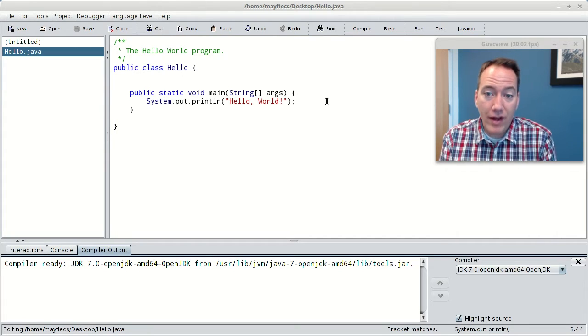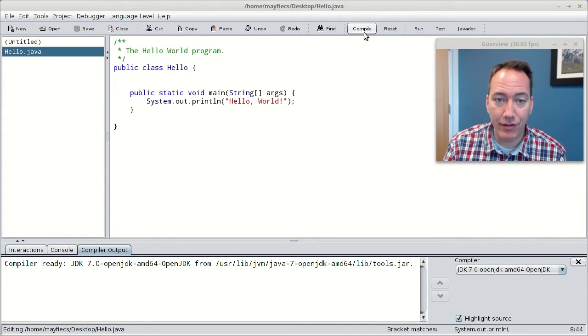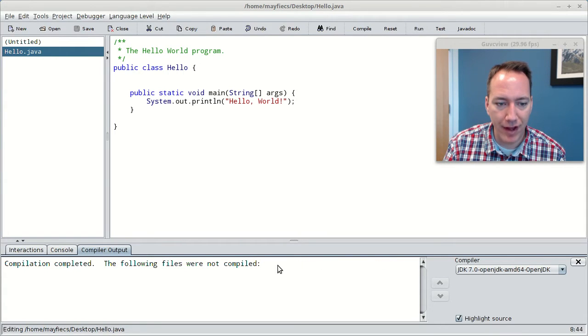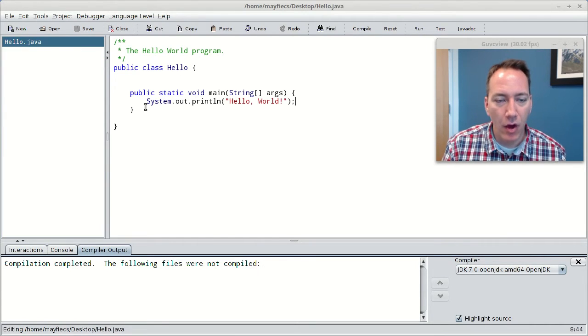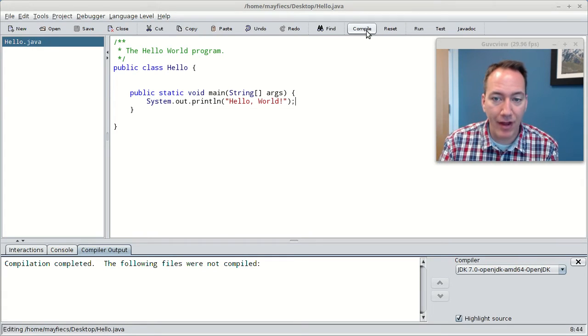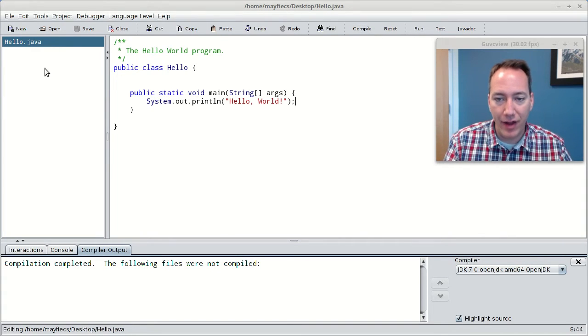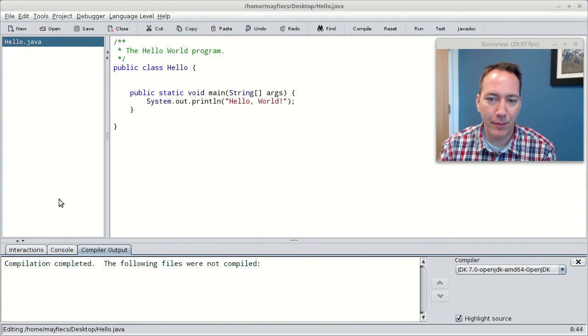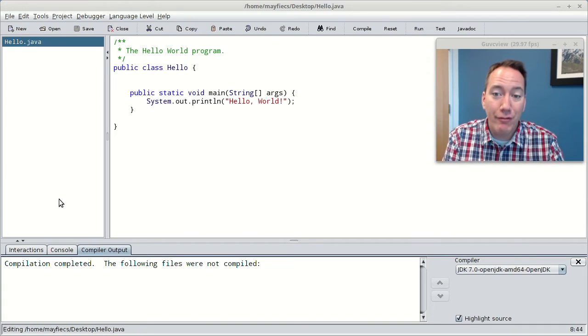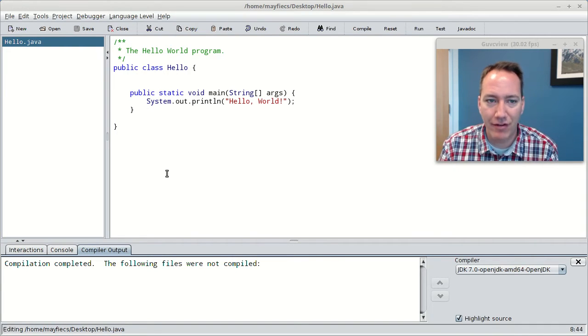Now, in order to run a Java program, you first have to compile it. So I'll hit the compile button here. And it says compilation completed, the following files are not compiled, blank. Oh, well, I have this other file here untitled that I never use. Let me go ahead and close that. One thing to note is when you push the compile button in DrJava, it will compile every single file that you have open and also any files that they reference. So you're going to basically compile everything that you need as long as you have it open.